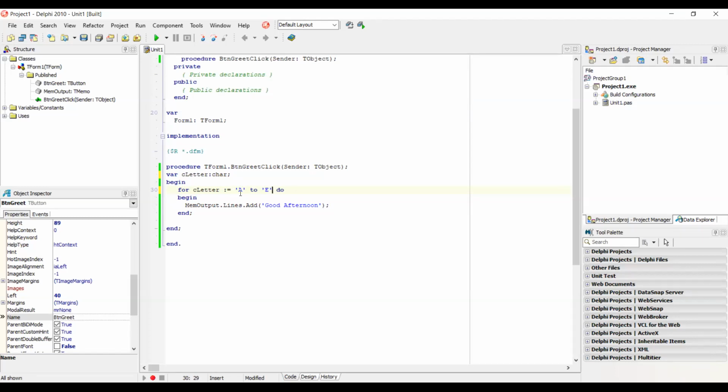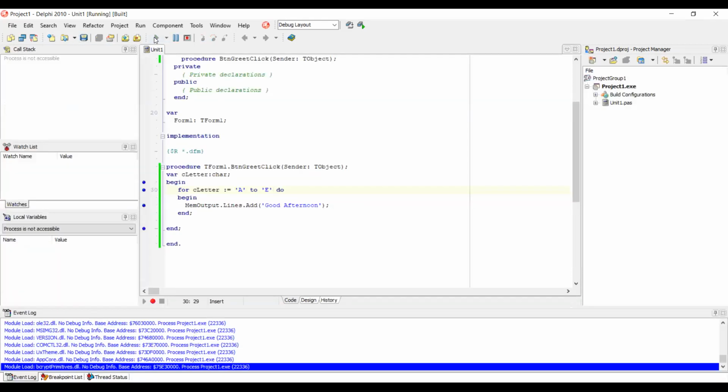So the computer will know this is also ordinal. It will know the sequence of A up to E. It is ordinal. Remember, ordinal, I said there is a sequence. It doesn't necessarily have to talk about numbers. It's talking of a sequence. I'm ready to save this and run also. There is my program running, and then I'm able to click on greet me, still doing the same thing.